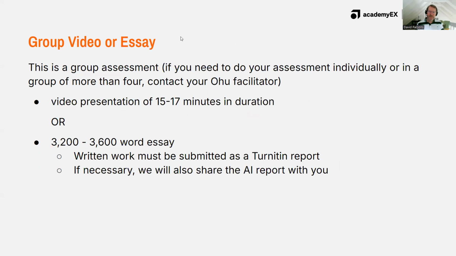It's a group assessment, as it was for the first transformation assessment. The difference here is that that particular assignment, the first one, was a video, had to be a group video. This time you get a choice. It can, again, be a group video, or it can be a group essay.